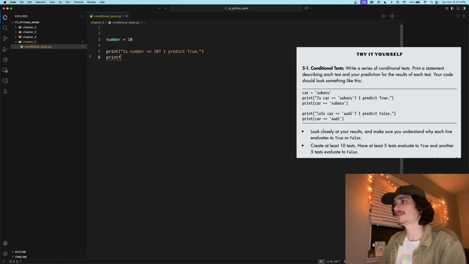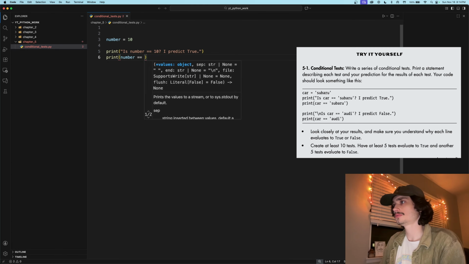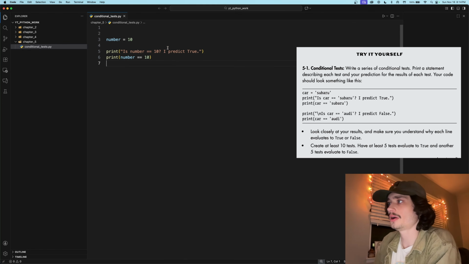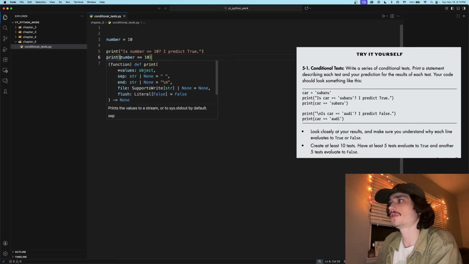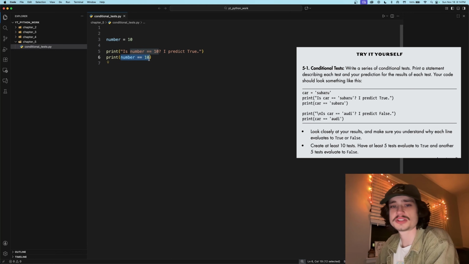We're then going to print number == 10. What's going on here? In this evaluation over the is equal to operator, we're asking the question, is the number variable equal to the value of 10? This evaluation returns a Boolean, which is either True or False, to answer that expression. Because we set the number to 10 and we're evaluating if the number is equal to 10, this will print out True.